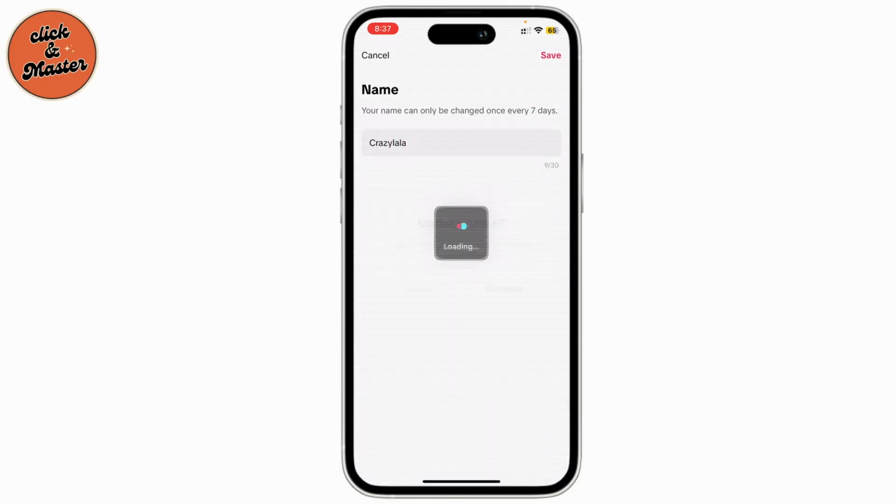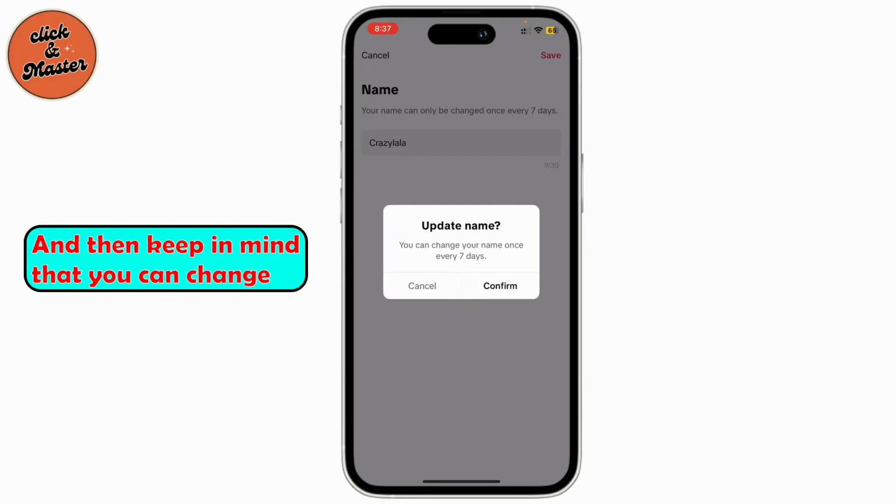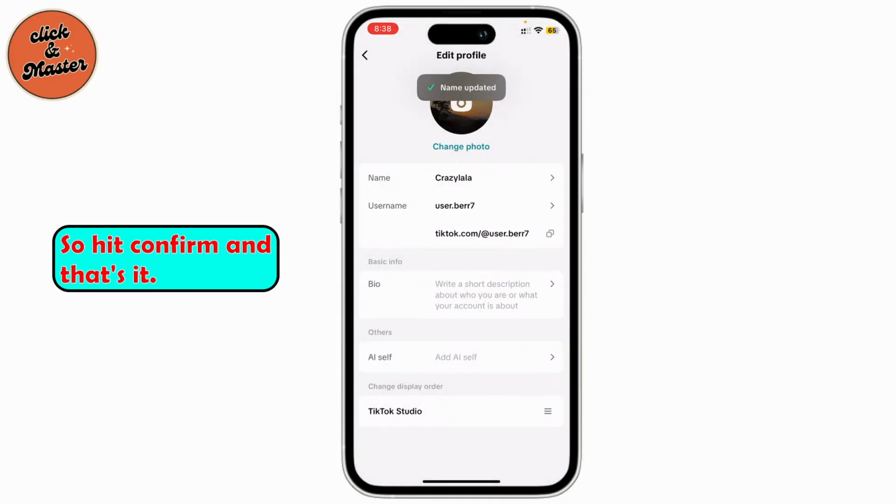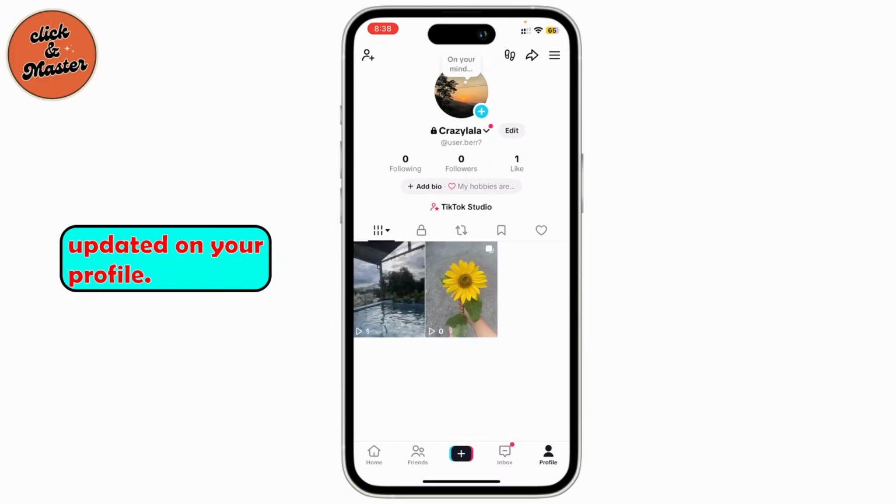Keep in mind that you can change your name once every 7 days. So hit confirm. And that's it. Now your name has been updated on your profile.